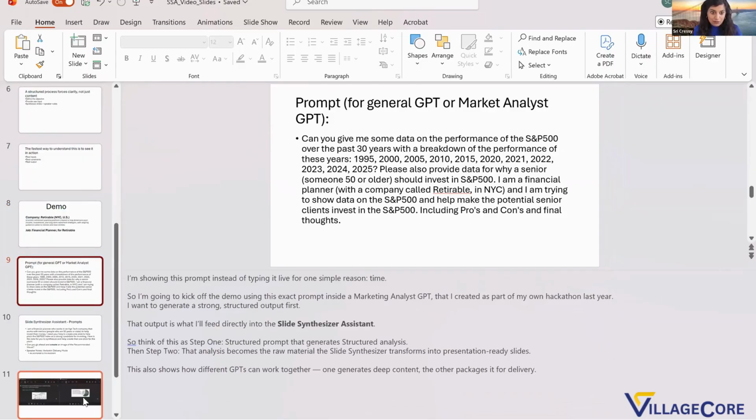I'm showing this prompt instead of typing it live for one simple reason, time. So I'm going to kick off the demo using this exact prompt inside a marketing analyst GPT that I created as part of my own hackathon last year. I want to generate a strong, structured output first. That output is what I'll feed directly into the Slide Synthesizer Assistant.